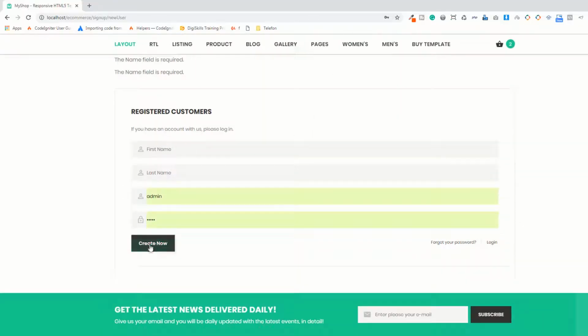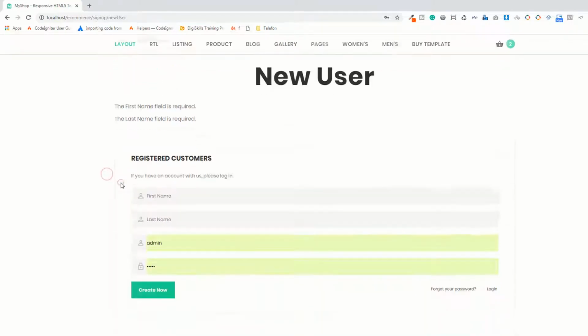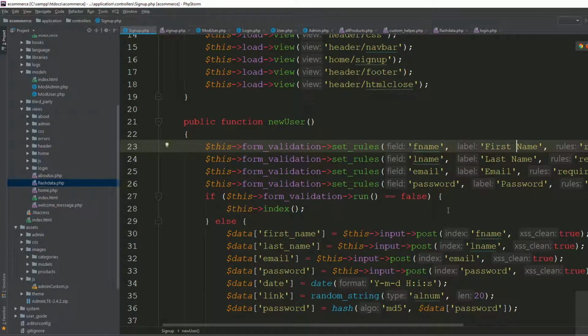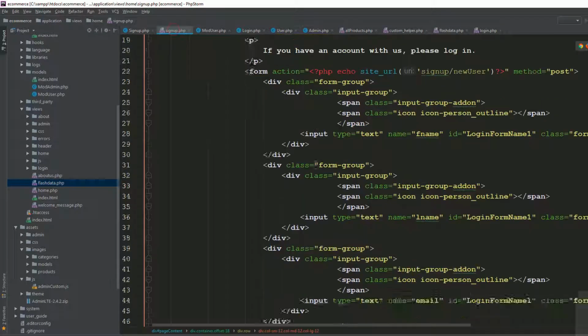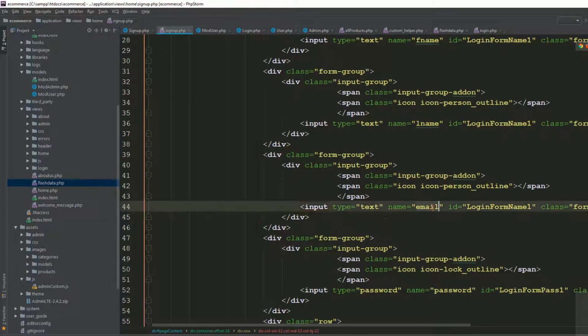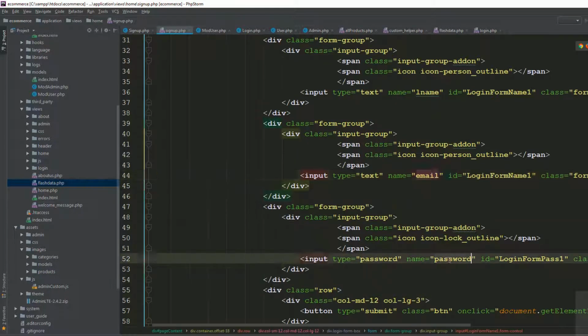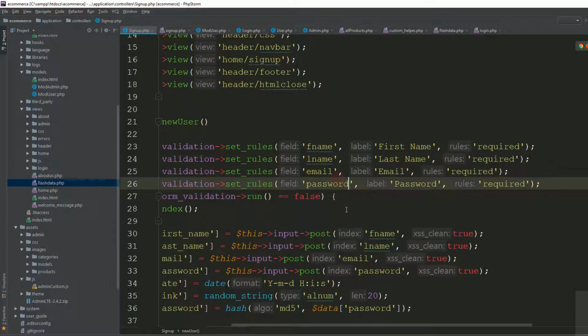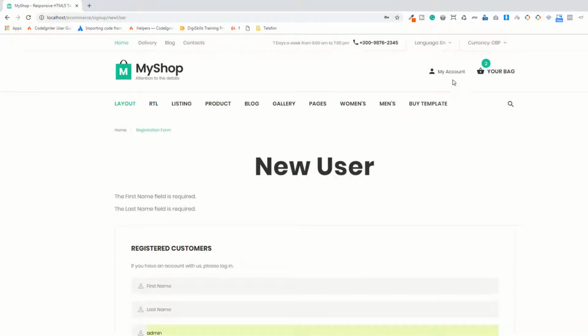Go to the page, refresh the page. So as you can see, it's saying first name is required, last name is required. Where is the email address? Okay, open the sign up form, email, and the password, also the password. These fields are required. Okay, for now it's fine.